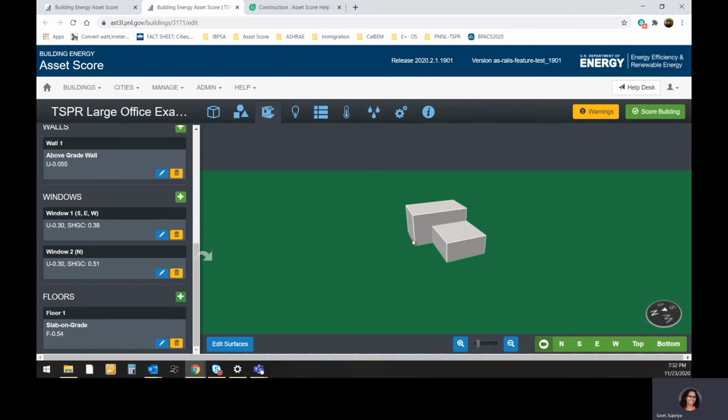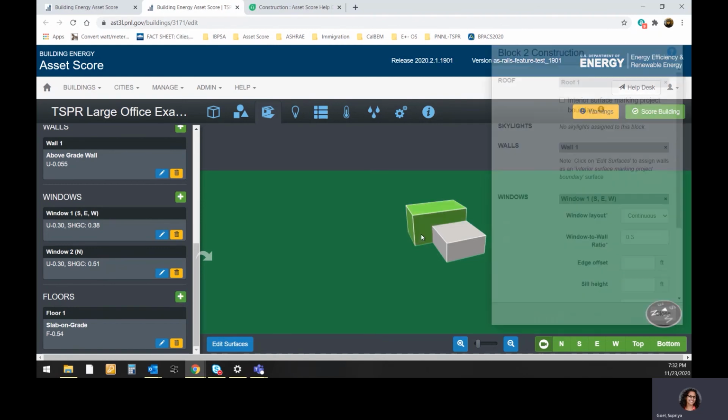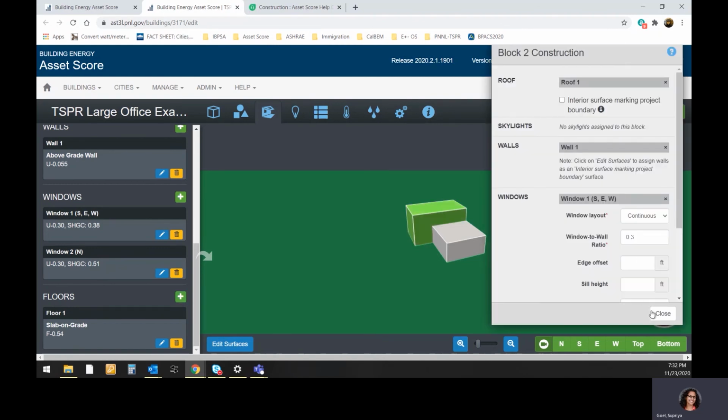Surface constructions need to be assigned to all surfaces in a building, even if they are interior surfaces. TSPR tool automatically recognizes if a surface is interior, and even if an exterior construction has been assigned to it, it models it with an interior construction. For example, in this building, the surface which is adjacent to the two rectangular blocks would be analyzed as an interior surface, despite the fact that an exterior wall construction has been assigned to it.